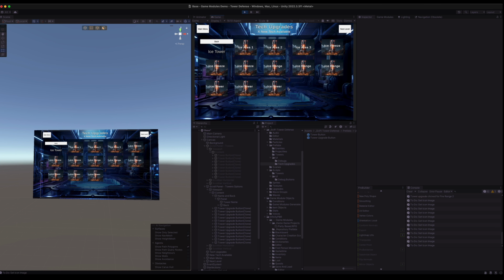And now whenever I add a new upgrade to the game, they'll automatically just show up here without me having to do anything. So definitely check out the finished tower defense demo project when it's complete, so you can see how the GameModules is used in the tech upgrade flow for this project.